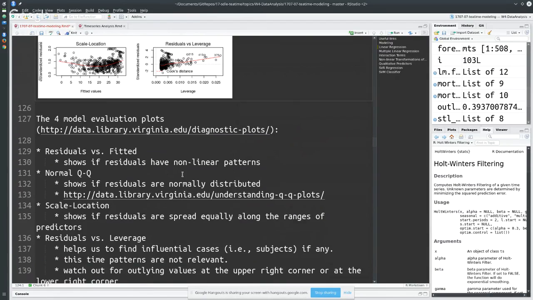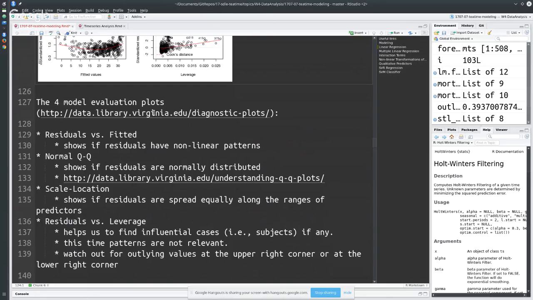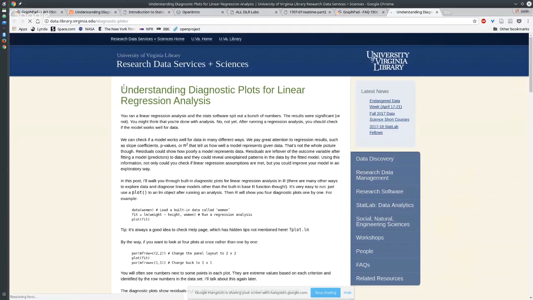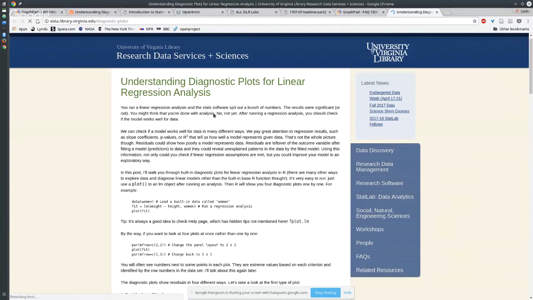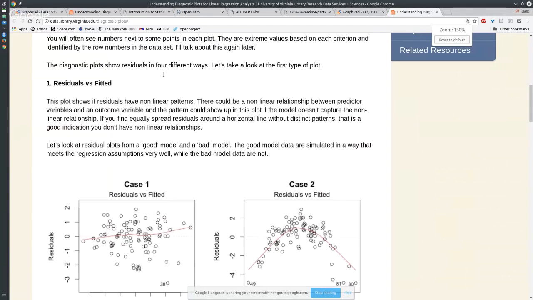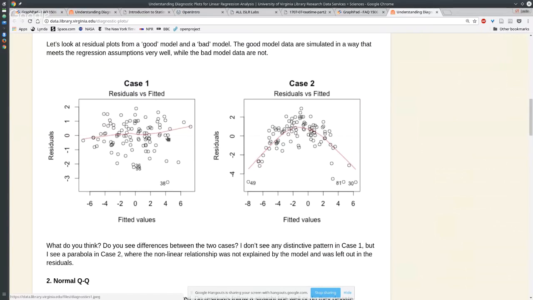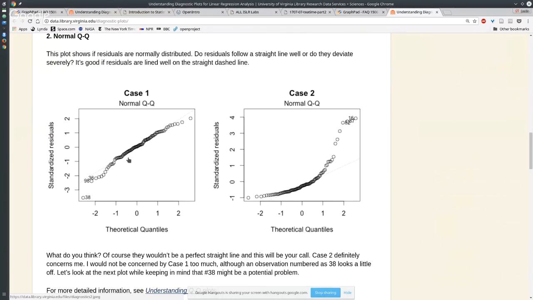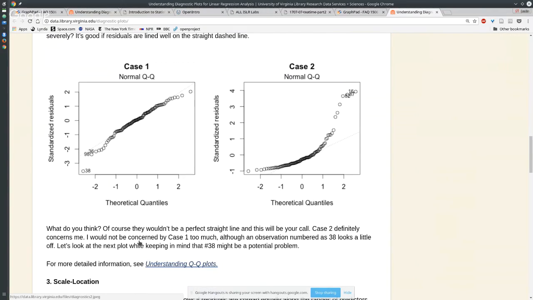A very nice resource here is this link, which goes through understanding these diagnostic plots and showing examples of what would be good or bad. So for something like a residuals versus fitted plot, you're going to be looking for something like this, where you see constant variability of your residuals. You don't see too much of a shape to your residuals. For Normal QQ, you don't see any curvature or deviation from what would typically be a straight line fit there.